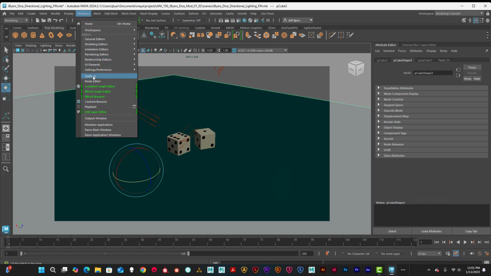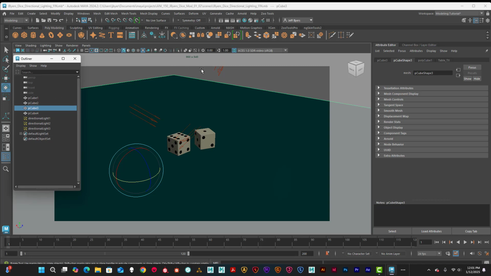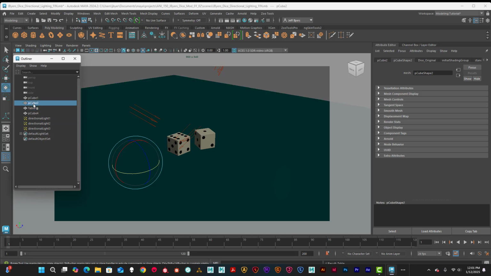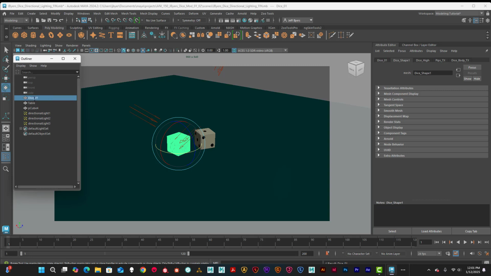And we're going to have the outliner open. So go to Windows, Outliner, have that open. And we need to rename that. Instead of PCube 3, we need to call this table. All right, and enter. We got another cube in here somewhere, so I'm going to delete that. I got that cube. Let's call this dice 1. I'm just double clicking to rename it. Dice 1, hit enter, and double click on that. Dice 2, and enter. There we go. So now we can control the light linking.